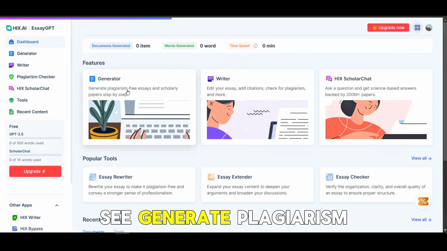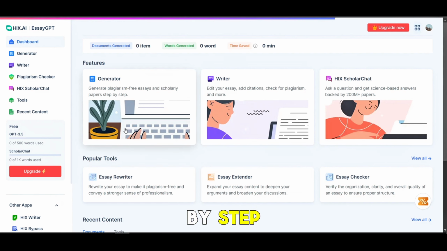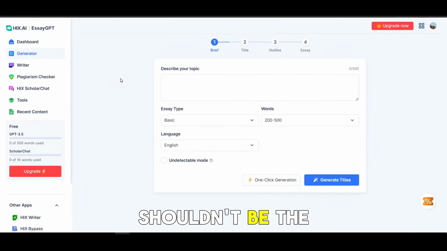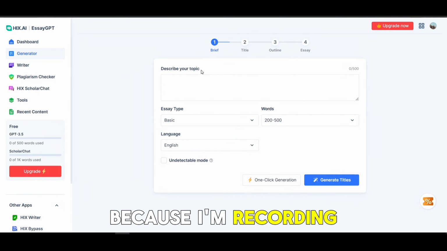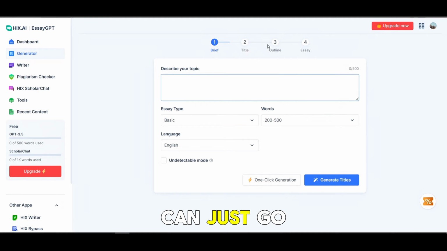Here you can see generate plagiarism-free essays and scholarly papers, step by step. Click on that and it's just going to take us through the process. Now, for some reason, my browser is just very slow and heavy when it's loading this stuff. It shouldn't be the same for you. I believe it's because I'm recording and I'm not updating or something. So here you can just go through these steps.